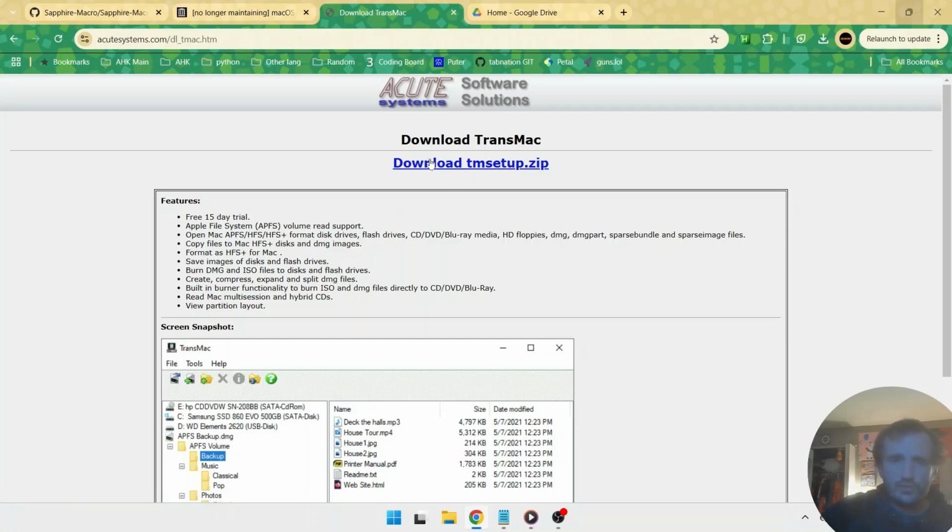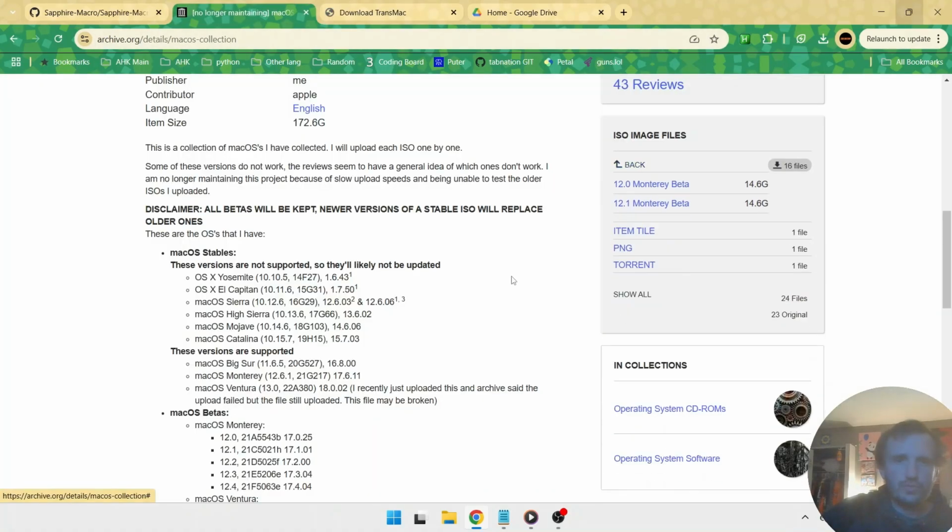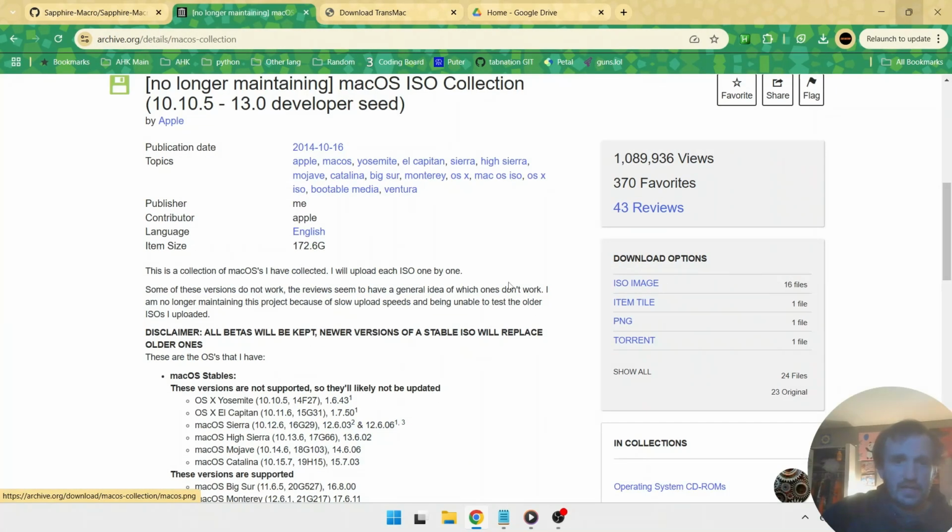So first thing you want to do is go ahead, download this zip. There will be a countdown for like 10, 15 seconds, I think it is. And you get that. Go ahead, run through the standard install process. So you just double click, yes, install, and you're good to go there. But now we need to get our actual operating system ISO.